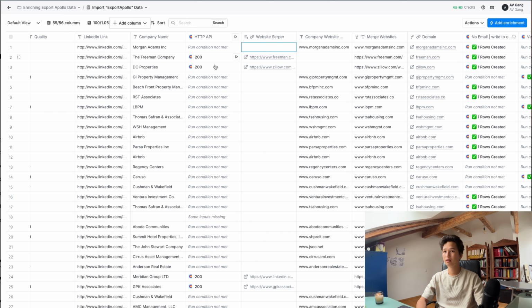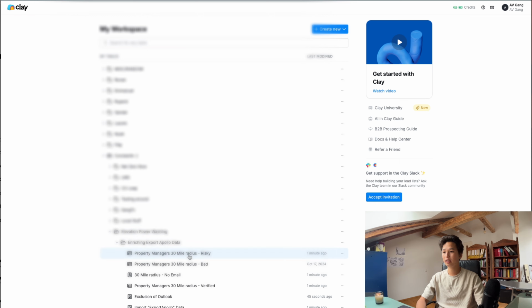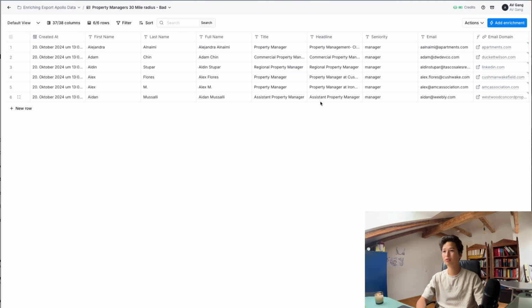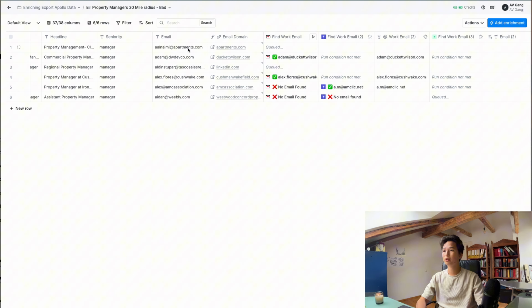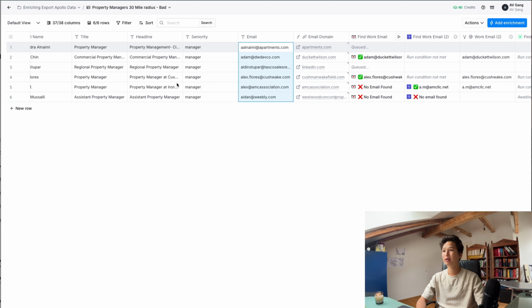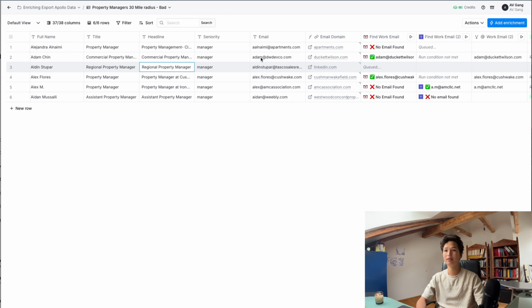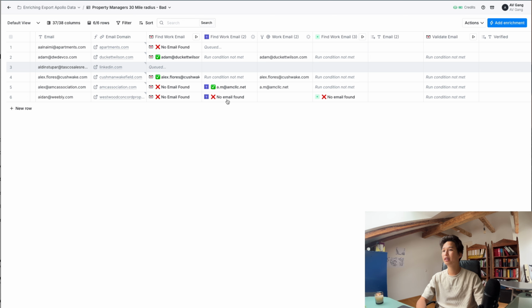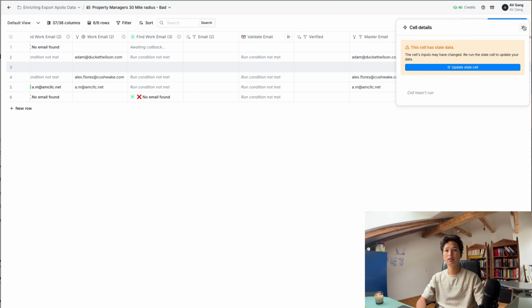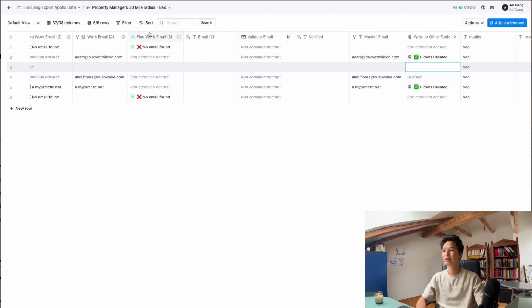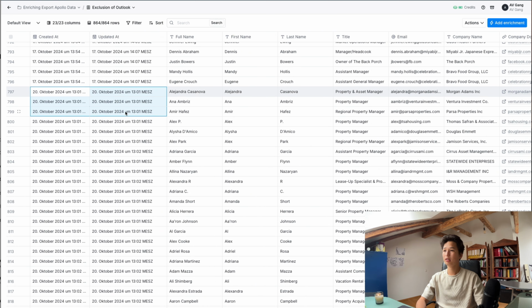So let's run this and have a look at this table where we find all of the bad emails. As you can see, just created due to the automation. Find work email, okay, we know this one isn't valid, so let's find different ones, right? Based on, again, the name and the domain of the company. And if we can find a valid email, it will be stored in this master email here, and it will also be written to the table where all of the verified emails come together. And as you can see in this table, it got created today.